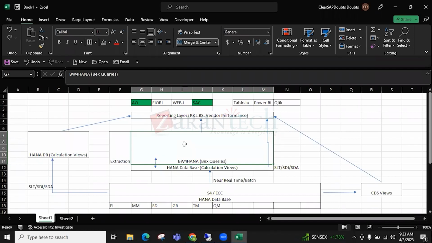So you are mostly supporting it functionally. Yeah, it is functional support only. So this BW HANA Studio, is it a technical side? Yes, a technical side. It also needs functional know-how, but that is more reporting functional know-how, not operational.